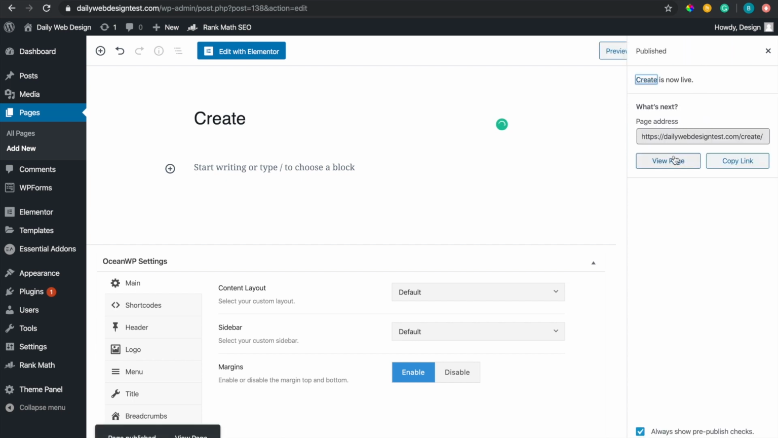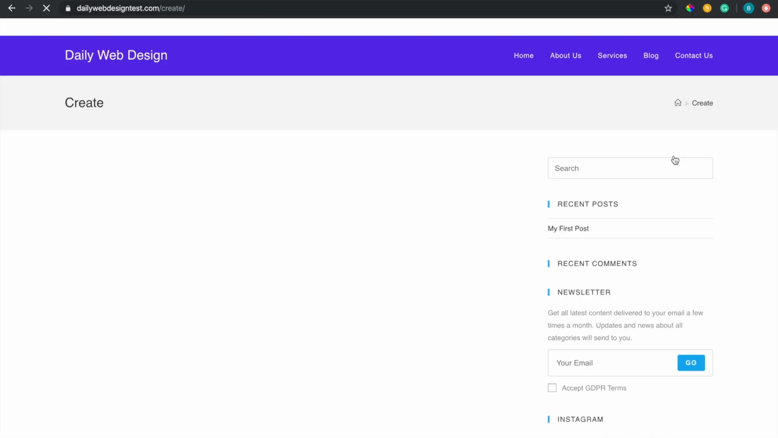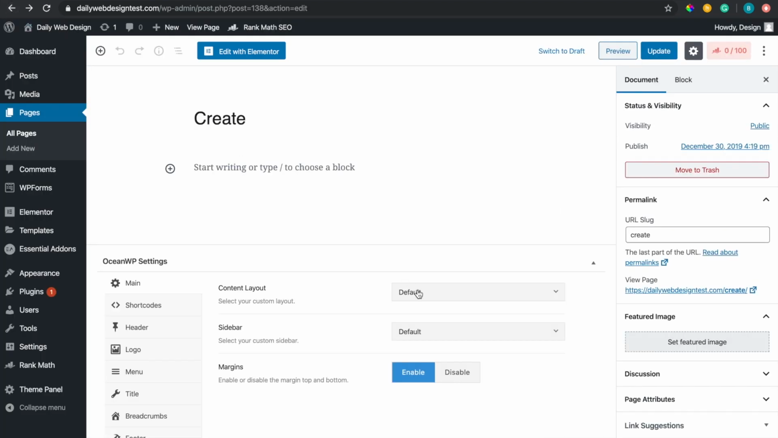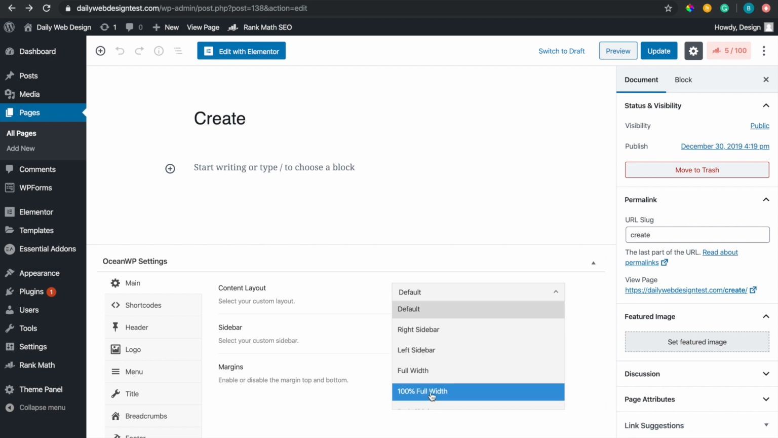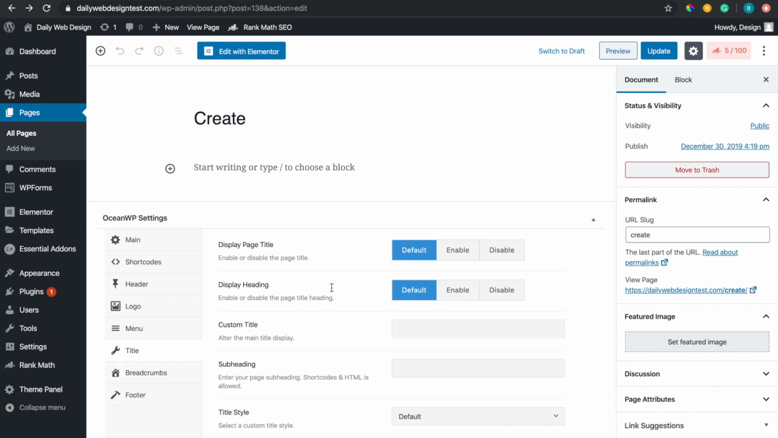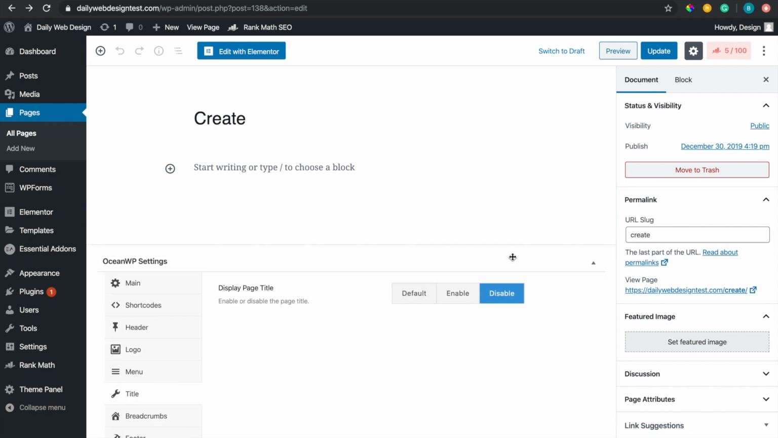And now if we go and view this page, it's simply just going to show us the current empty page. So here we have this right here. So now let's actually go back. And for this page, I'm gonna make it to where it's showing full width. So I don't want that gray bar on the header or the sidebar showing. So I'm gonna do 100% full width. And then here for the title, we can disable the page title here as well. And then if I click update, once this loads, we can view the page. So awesome.